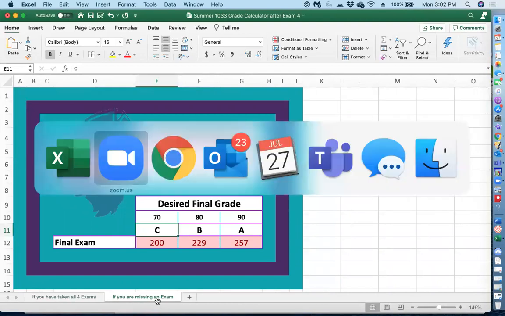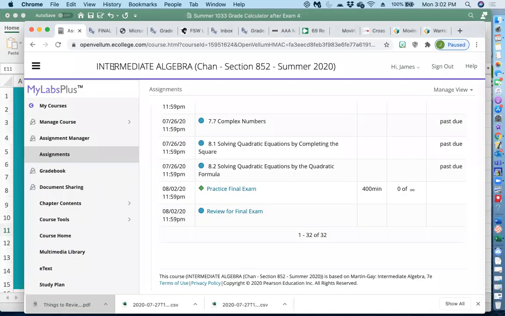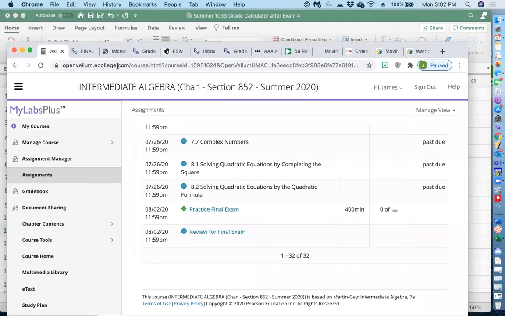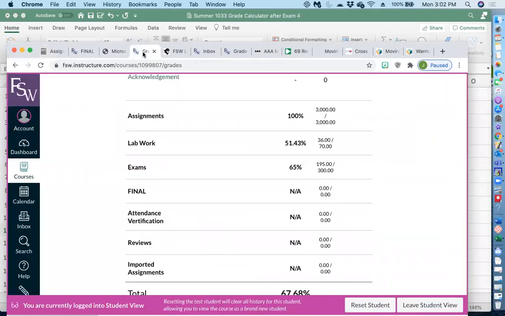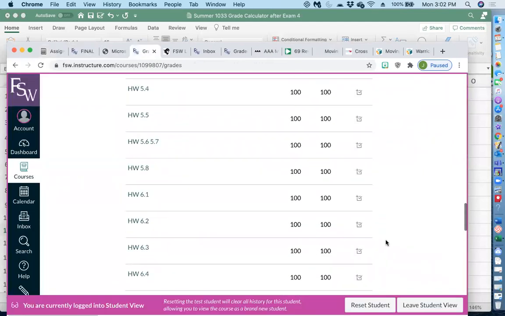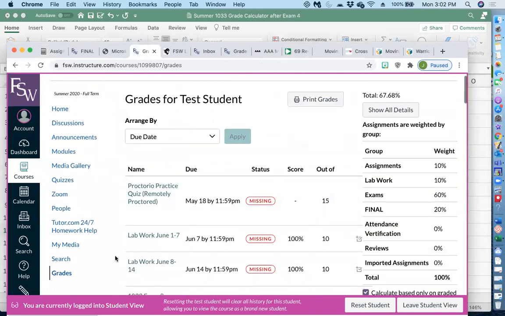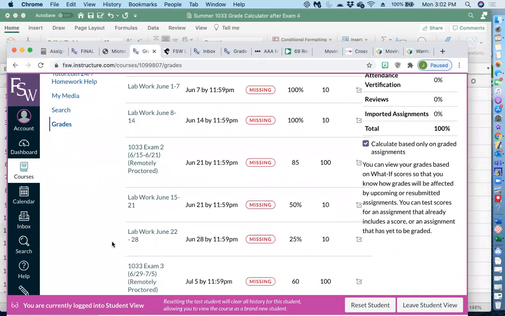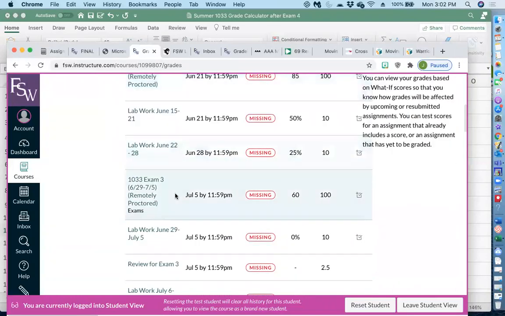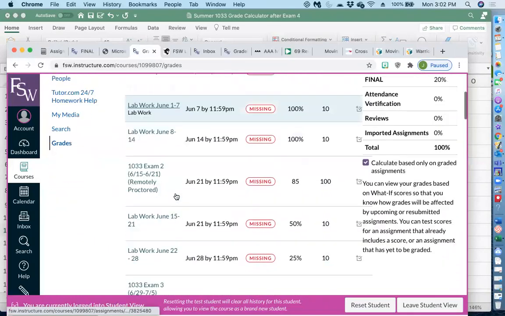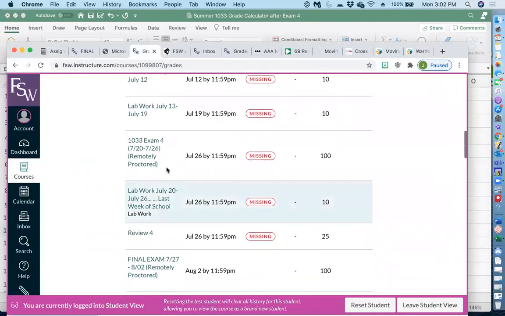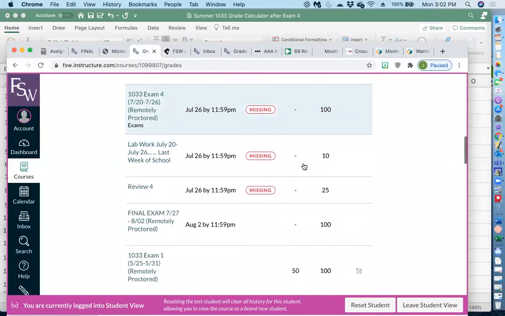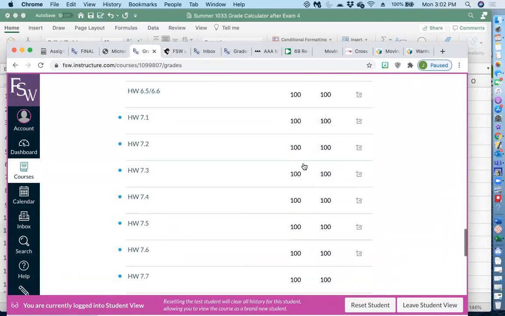So how do you find it? You're going to go into your Chrome and log in. Where's the grade book? Here's the grade book. Now I'm in student view, so this is what you would see if you clicked on grades in your Canvas. Obviously I've got a bunch of things missing here. I have exam 2 missing, exam 3 missing. I made up some scores for myself, however, which is nice. And I've got exam 4 missing, so I'm missing one of the exams.